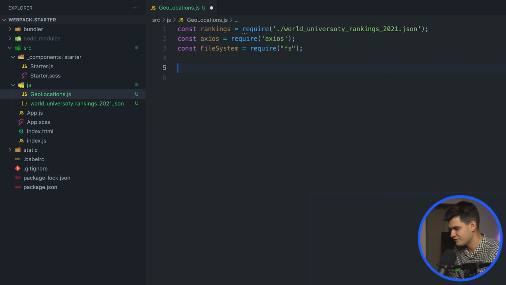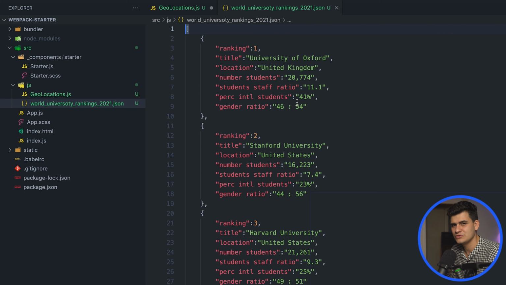Let's get started with actually writing some code to be able to search through all that current data that we have for the university rankings, and for each data, add the geolocation. Now, it might seem that it's quite difficult because where do we get that geolocation from? Well, that is a great question, and I have a great answer to that question.